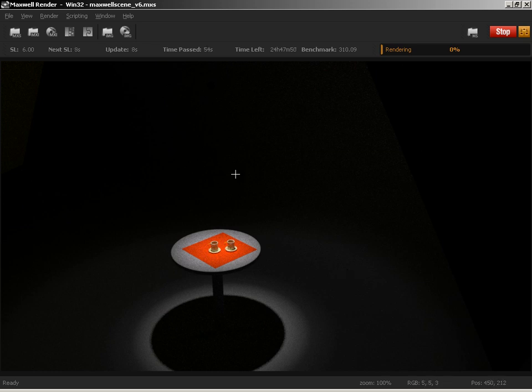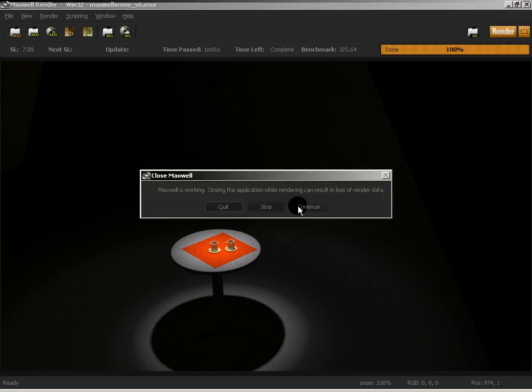Now, they're best when they're off camera so that you don't see a black sphere in the middle of your render for no good reason. But as long as it's off camera, it's all good. I'm going to hit stop. Close that out.